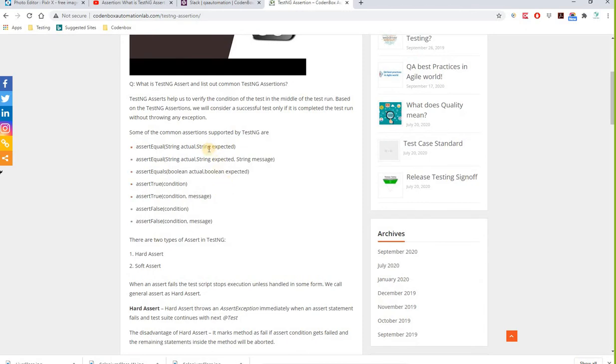In a test, as I said, TestNG helps us verify the condition of the test in the middle of the test run. Based on the TestNG assertion, we consider a test successful only if it completes the test run without throwing any exception. Exception means without throwing any error. So in TestNG assertion, there are some popular methods that we are going to use to compare. One method is assertEquals, which we'll see within a few minutes.